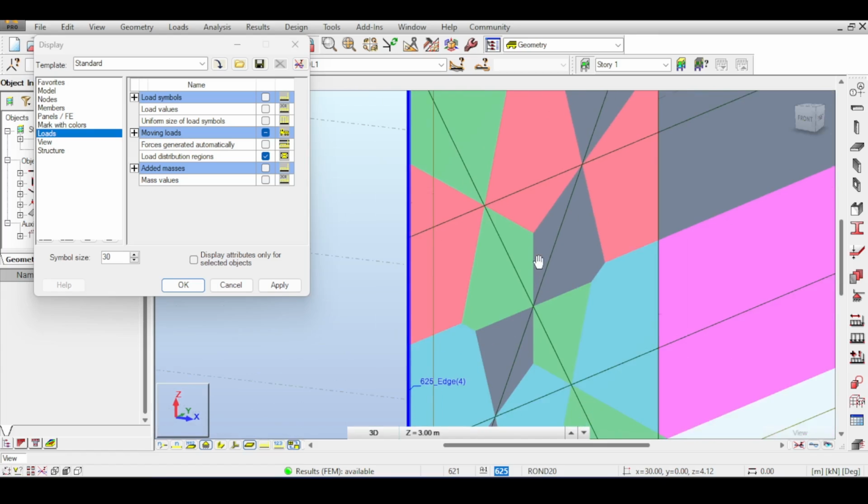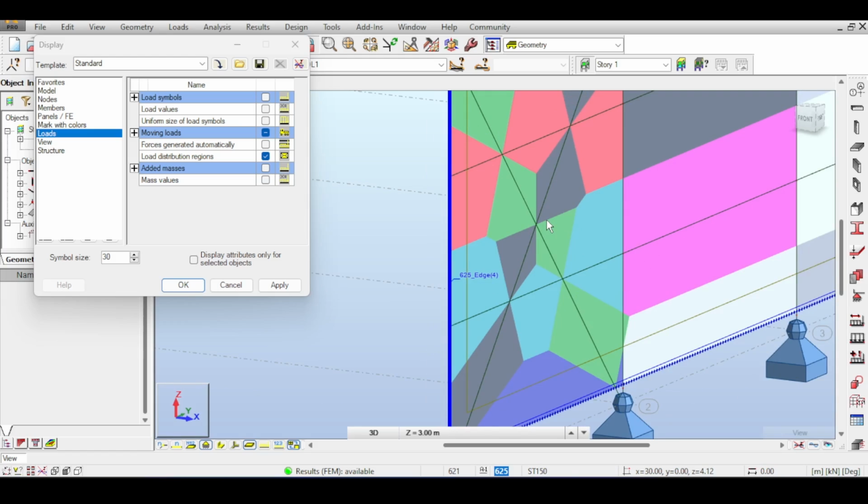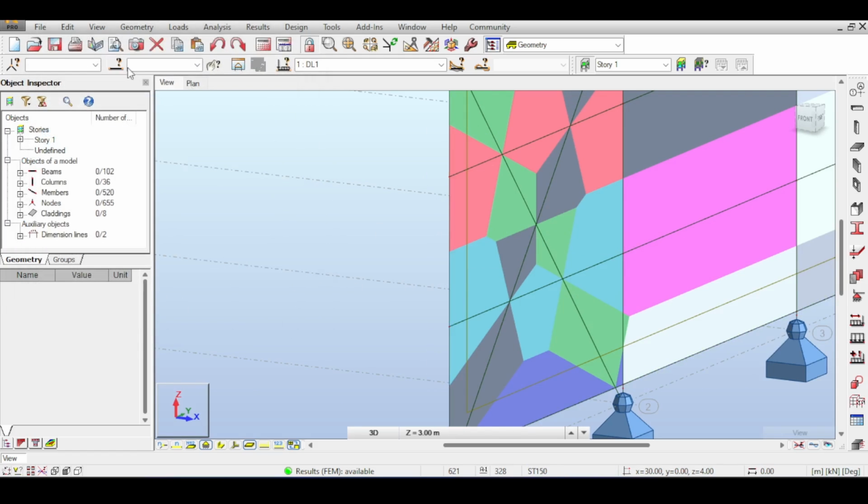Why did I mess it up here? Because the cross bracings are basically being loaded. But wait, didn't you mention that the cross bracings should not be loaded? Yes. Why are they loaded? Well, because I have deleted them and I need once again to select them and ask Robot to ignore them. So well, I'll just go to my selection tool.